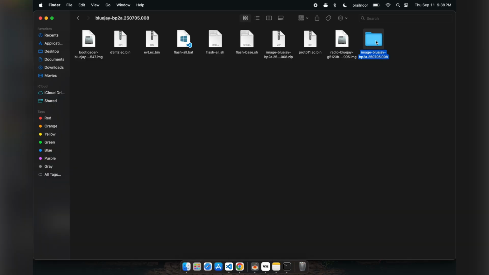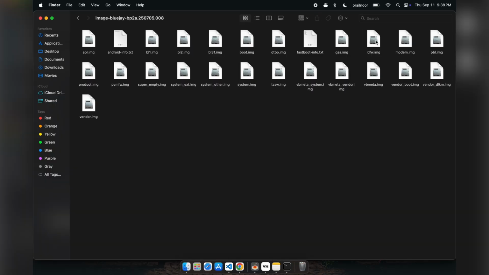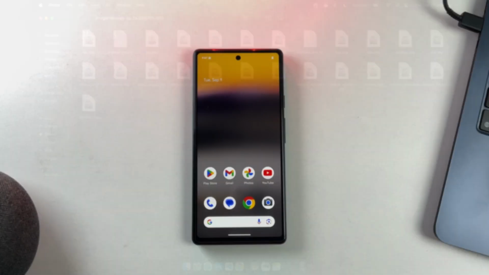After extracting the firmware, navigate to the images directory. Look for a file called init_boot.img and copy it to your working directory. If there's no init boot file, copy the regular boot.img instead. In my case, with the Pixel 6a, I only have the boot.img file.